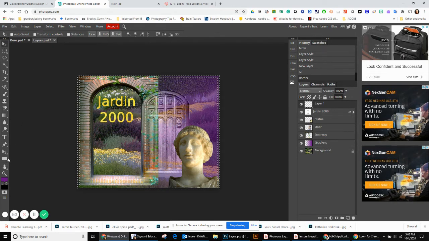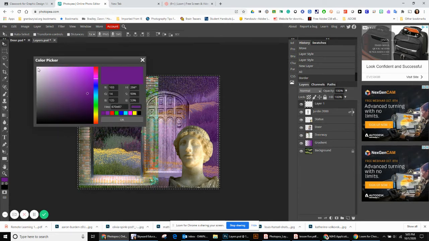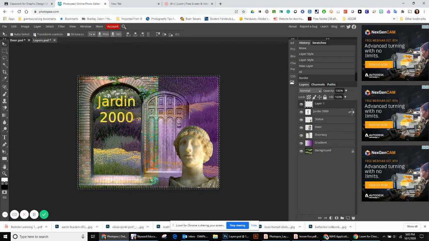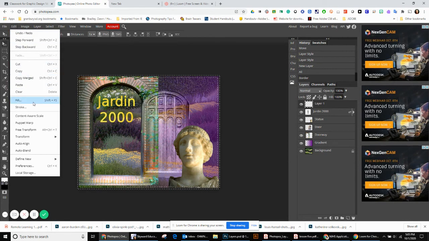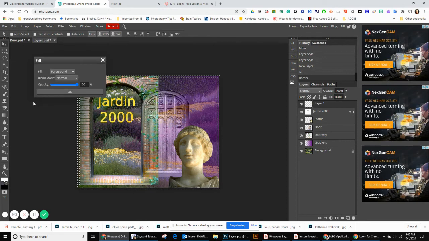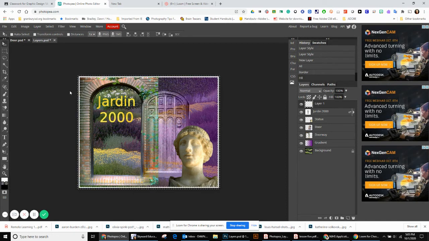Next, I'm going to make sure that my foreground color changes to white. I'm going to press OK. Then I'm going to go to Edit and choose Fill. In Photoshop and in Photopea, the keyboard command for fill is Shift F5. So I'm going to fill it in with my foreground color and press OK.